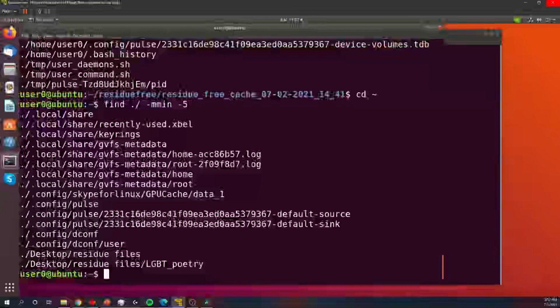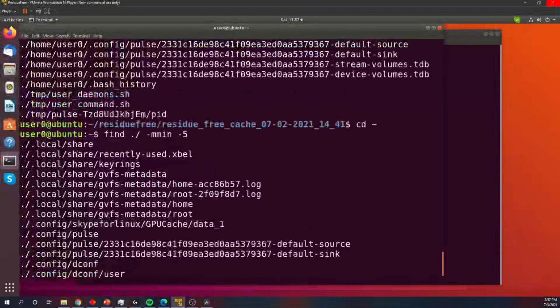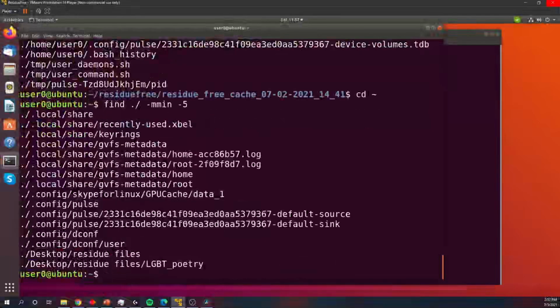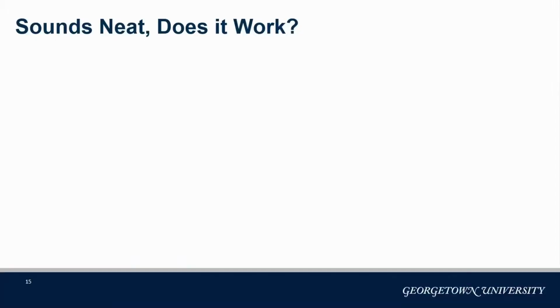None of that incriminating data, none of the VLC files that were modified, or any of the Firefox caching that indicate what sites they visited, only the poetry video that they themselves saved. Well, the skeptics among us say that all sounds fine and dandy, but does it actually get rid of all the data that we want it to?